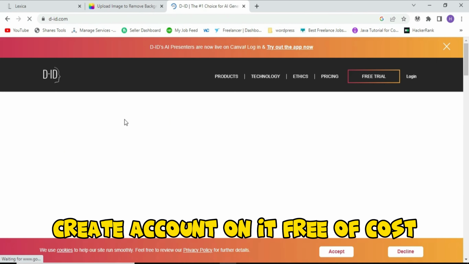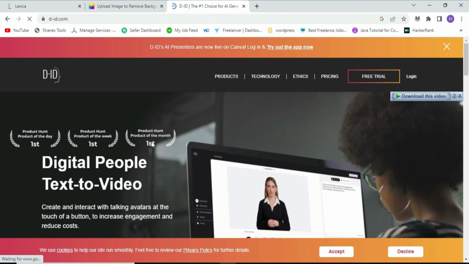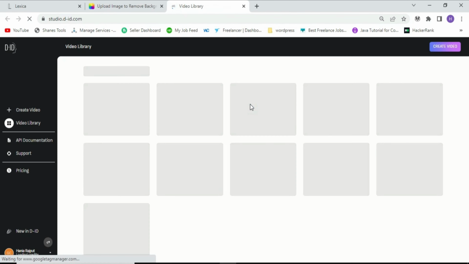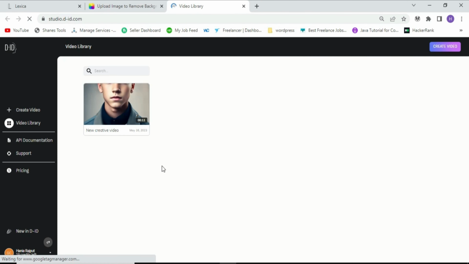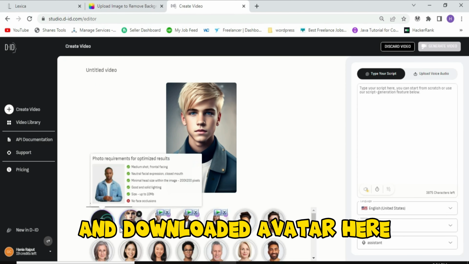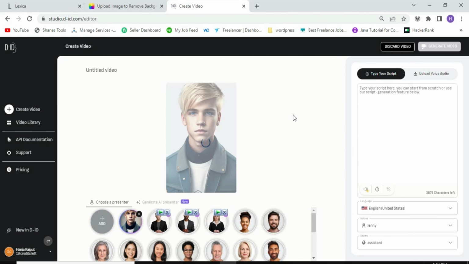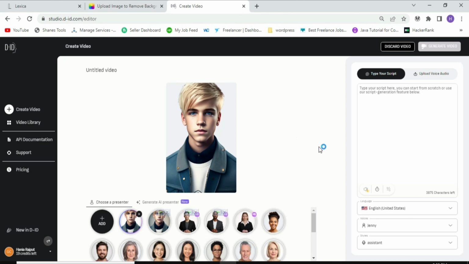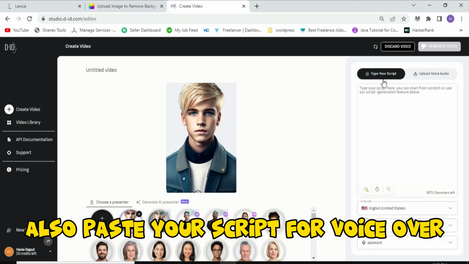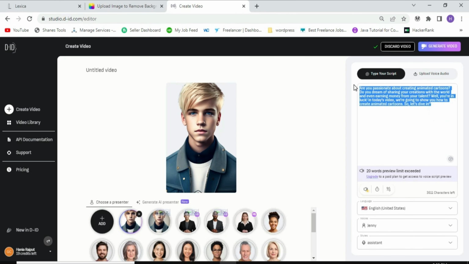Create an account on it free of cost. And download the avatar here. Also paste your script for voiceover.